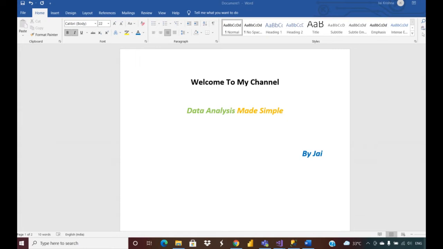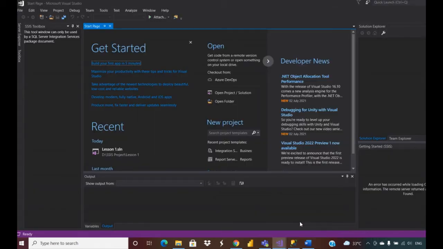SSIS is nothing but an extraction, transformation, and loading tool actually. With SSIS, we are able to extract the data from the source and export it into the destination. Let me create a basic package.